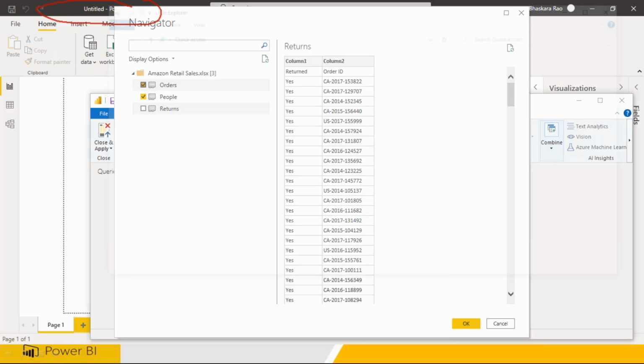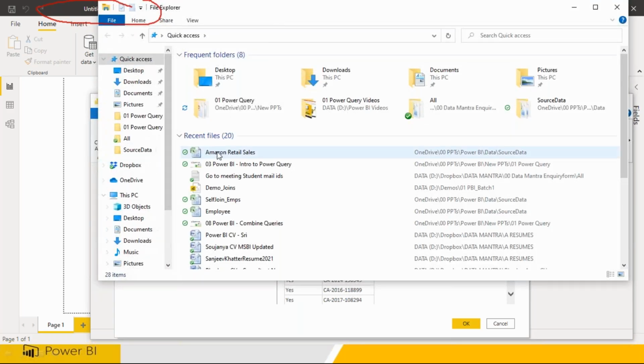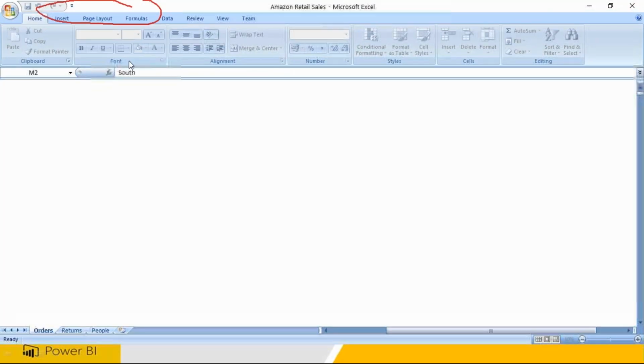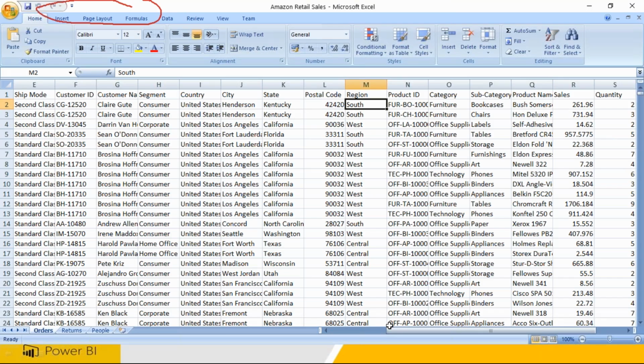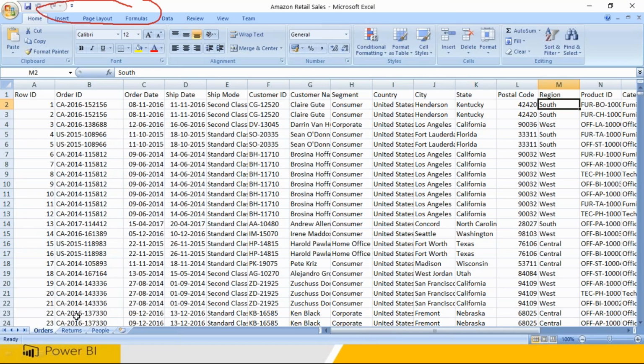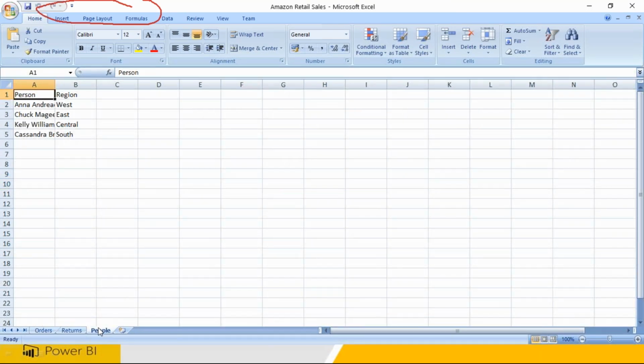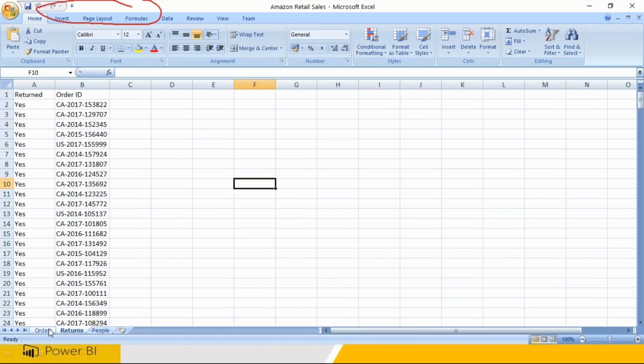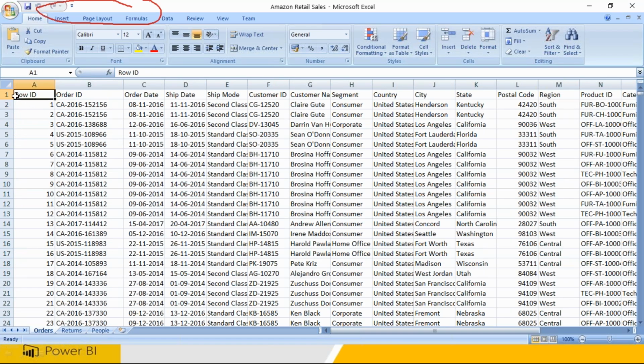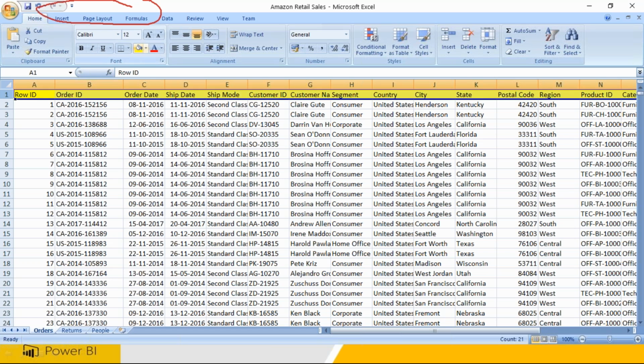Let me go and show you this file. The Amazon Retail Sales file. I think I have shared this file already. If not, I'm going to share it once again. This is the file where I have some sales data, right? I have an orders table, I have a returns table, I have a people table, right? I have some persons, some returns, some orders data. This is the header column. Let me save this file.